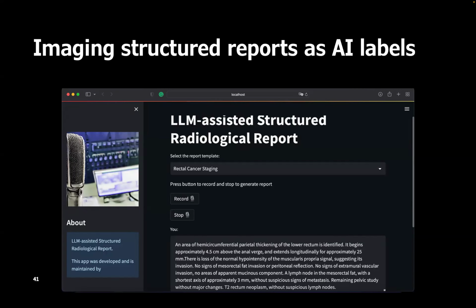We created, at the Champalimaud Foundation, a small example. In oncological settings, we often have templates. For staging different types of cancer, there is information that is required to be provided. Without changing the workflow of the radiologist, and using speech to text and LLMs, what we have experimented with was to allow the radiologist to do the reporting as they wish.